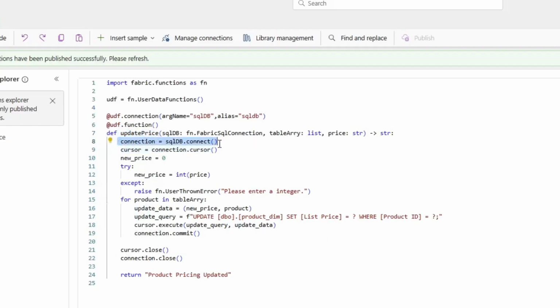I'm opening a connection to the SQL database, creating a new cursor, setting a new price of 0. I'm then trying to convert the price to an int. Now, side note, if I had wanted to spend more time on my Power BI dashboard, I probably could have used a what-if parameter and actually given it an int in the first place, but I was being lazy. So here I have a try where it's trying to convert it to an int and then throwing an error saying, hey, please enter an integer if you don't do that. Then I am looping through my list.